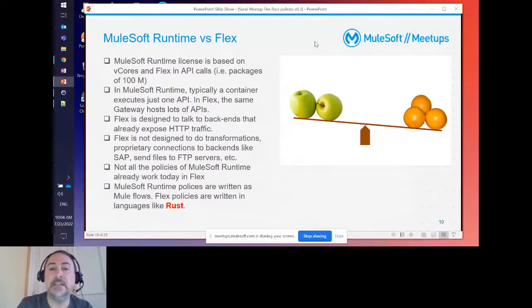Another difference is that typically, whenever we are deploying a Mule application or a Mule API, we are usually taking a container only for that API. In the case of Flex Gateway, that's totally different. With the same container, we can host lots of different APIs.